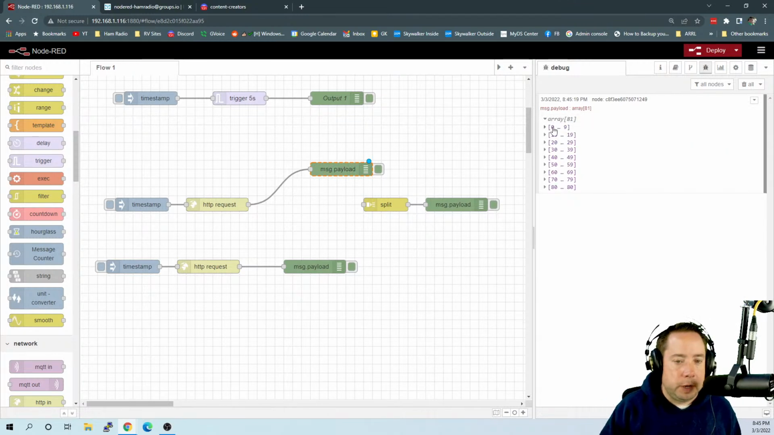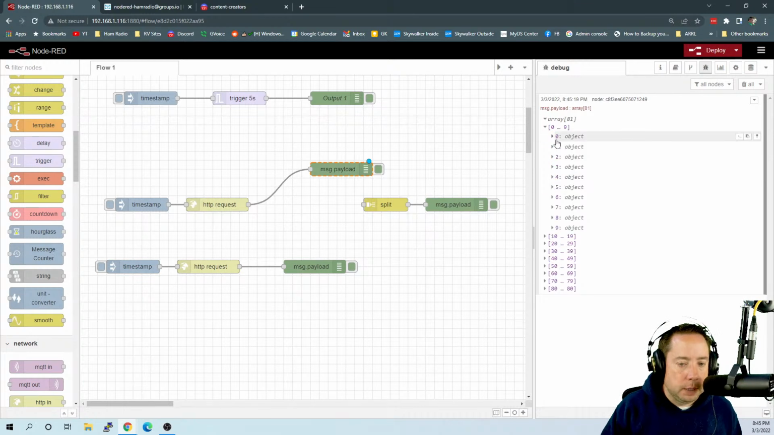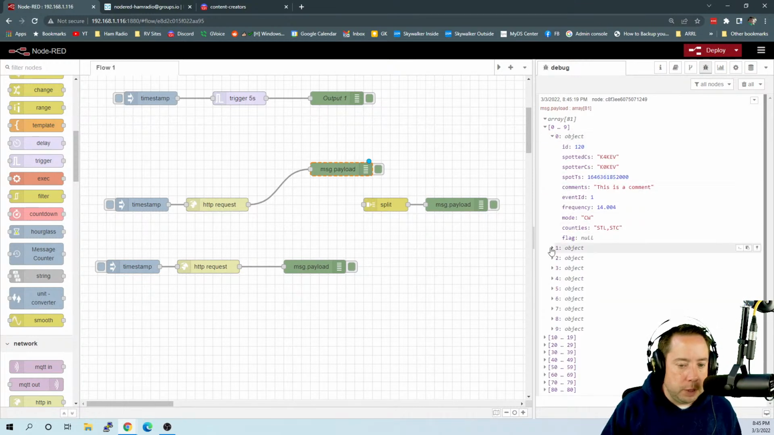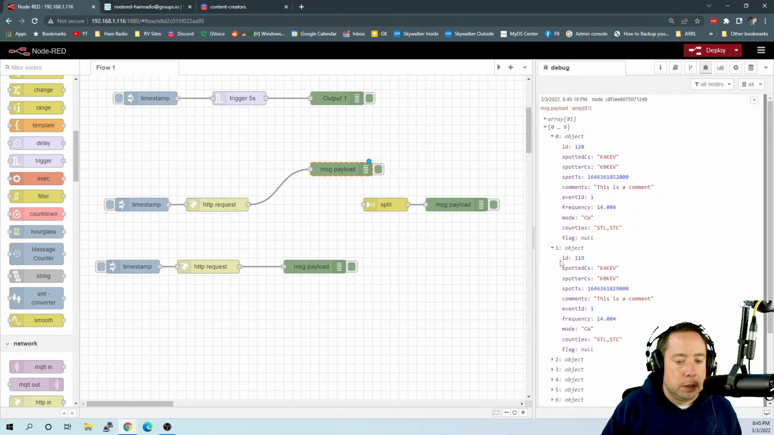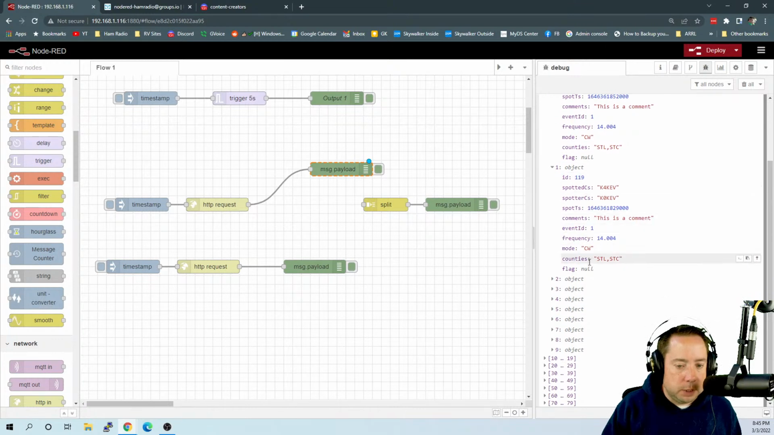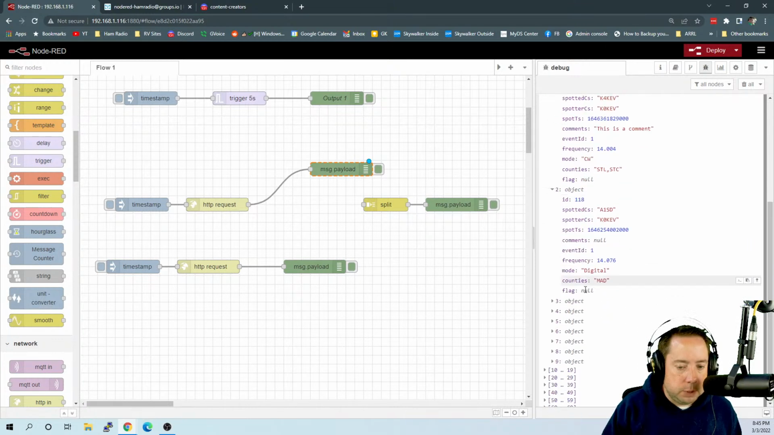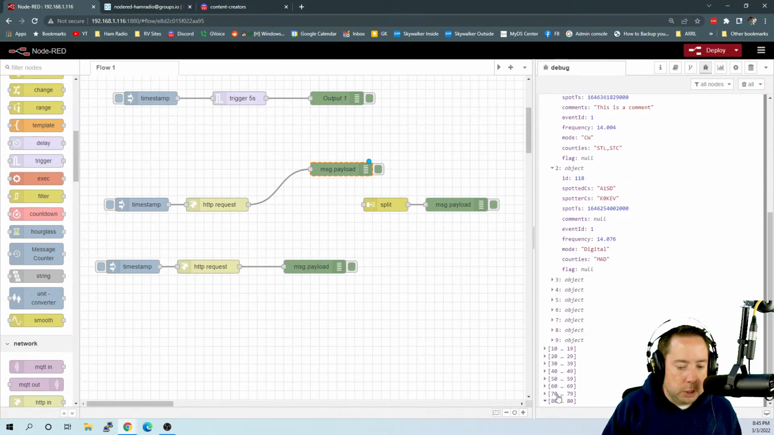That's a bunch of different values. You can see 0 through 9. And if I drill down through here, you can see that I've got this object and I've got a value. I've got this other object that's got a value. I've got this object that's got a value. And I've got all the way down to 80 objects here.